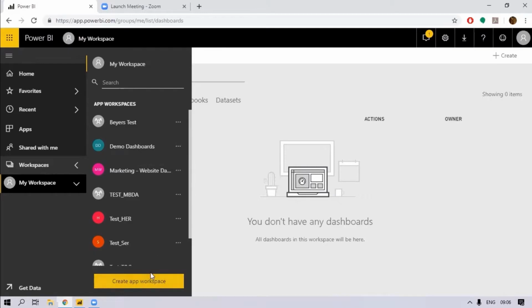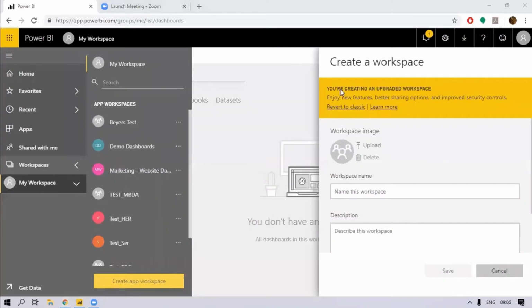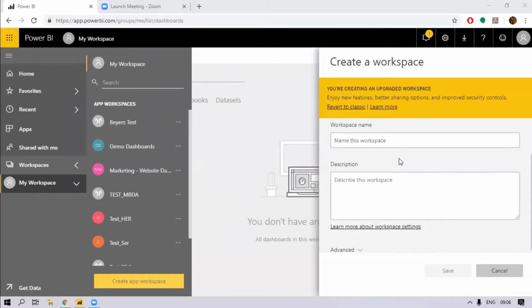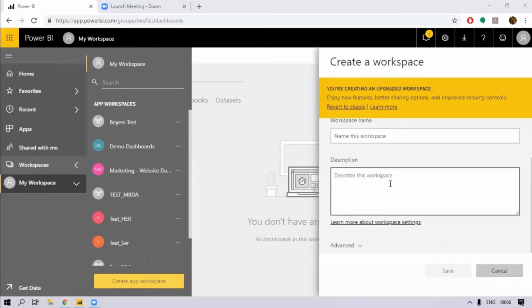But if you want to create your own workspace, it's very simple. You're going to click on the workspaces there, on the arrow, it will open it up, and you can click on Create App Workspace. Very simple. You can simply just say, create a workspace. So now we can add a nice picture if you'd like. You can give it a name and a description. And when you're done, it's as simple as saying save.